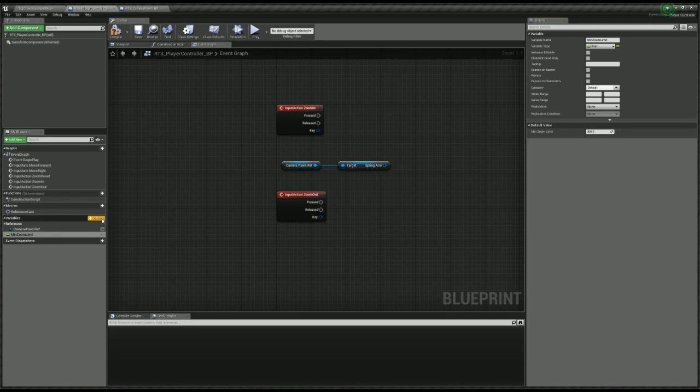We're going to create another variable, and we'll name this one max, for maximum zoom limit. This is how long the spring arm can get. Again, we're going to compile so we can get the default value there, and we're going to set this to 4,000.